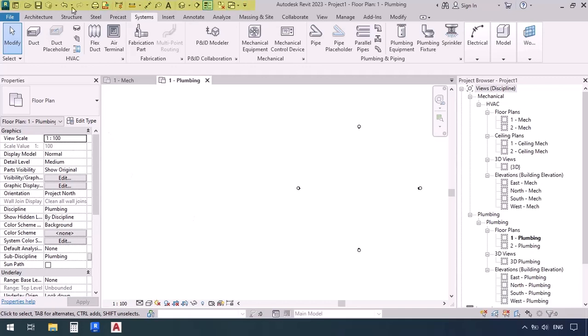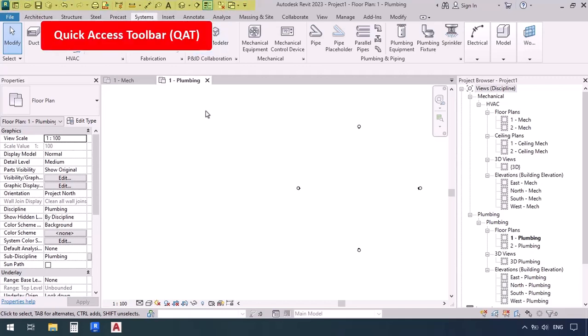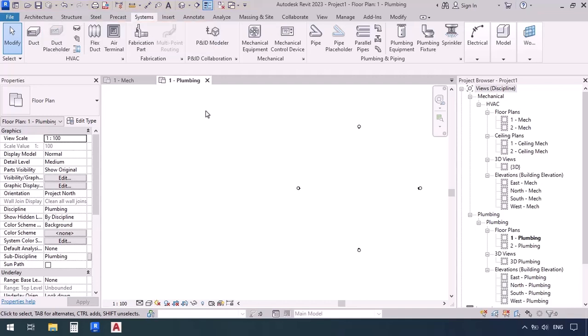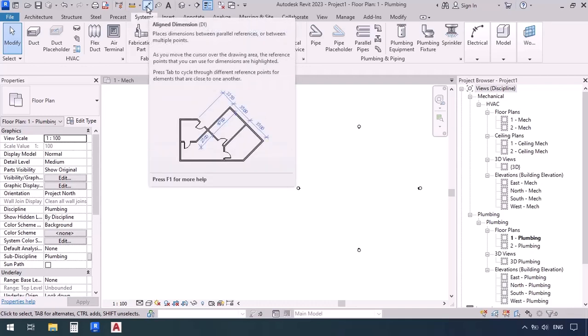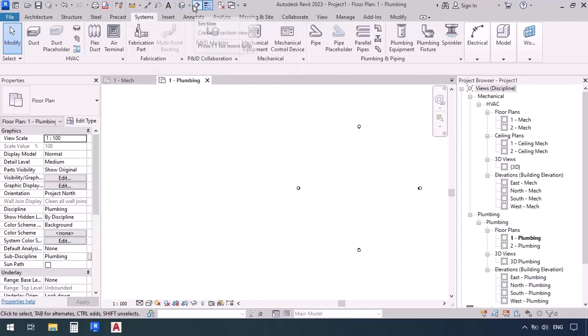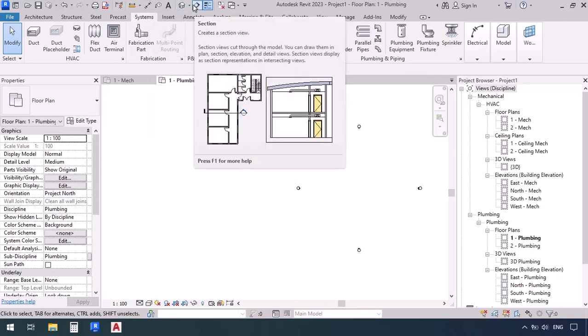Up here we have another bar, which is called the Quick Access Toolbar. It's the toolbar for quick access. We can put some of our frequently used tools up in this bar so we can use them faster. And just like all the other software, up here we also have the open and save options. Or for example, I might have to put lots of dimensions on the project. Or I might want to see it in 3D or see the section. I can easily and quickly access these options right here.